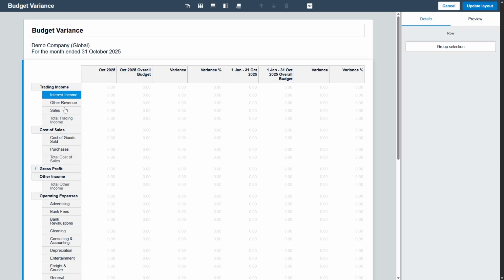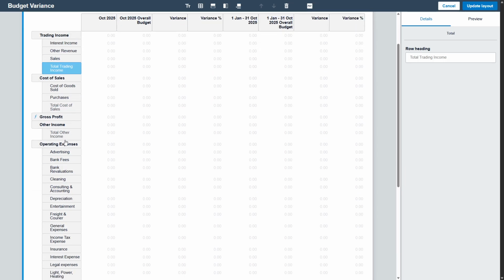For instance, if the year-to-date columns aren't adding value or are cluttering the report, it's best to remove them. This makes your final report not only cleaner, but easier to interpret.